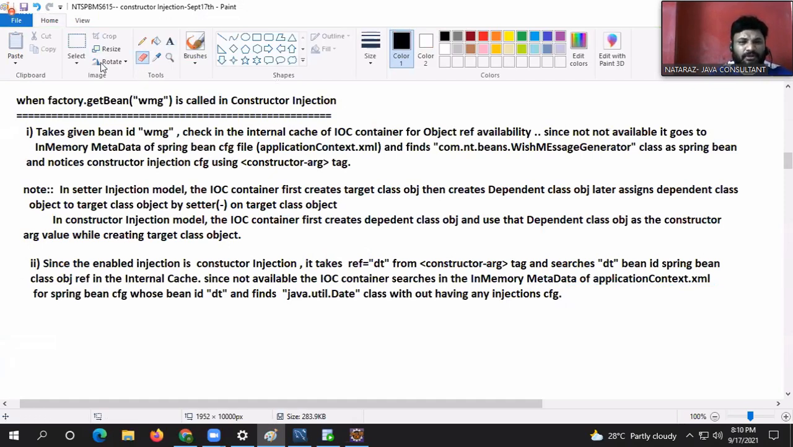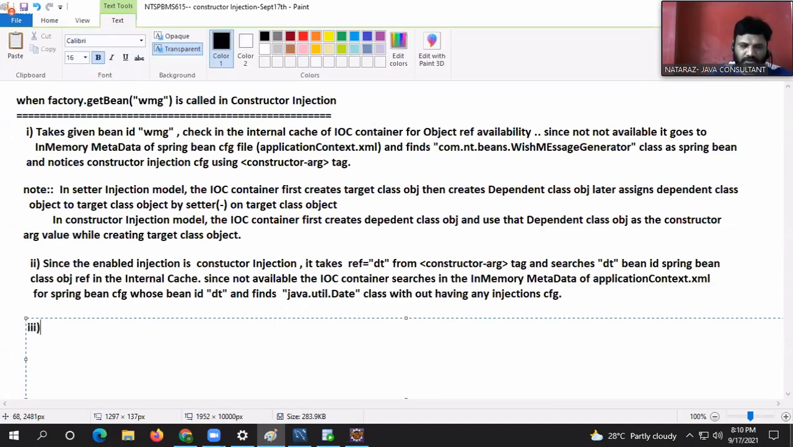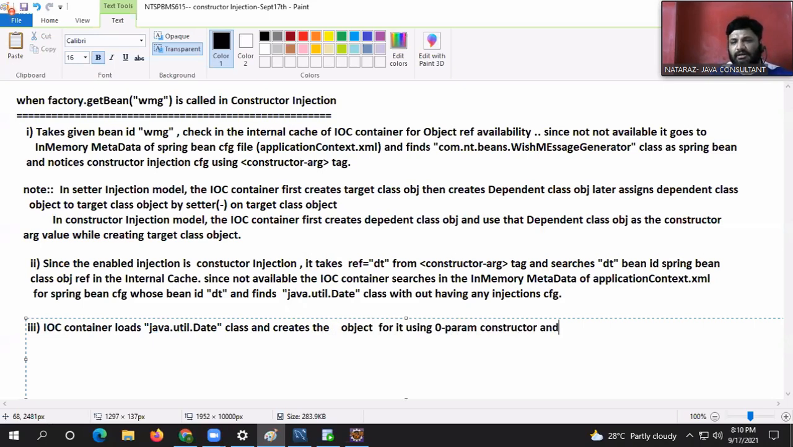Okay, so what happens was, number 3, the IOC container or Spring container loads the java.util.Date class and creates the object for it using the zero-param constructor and reflection API.